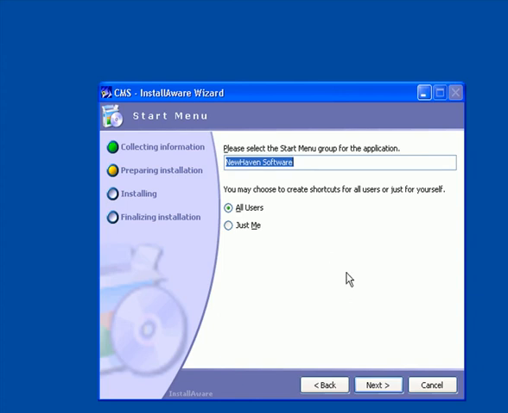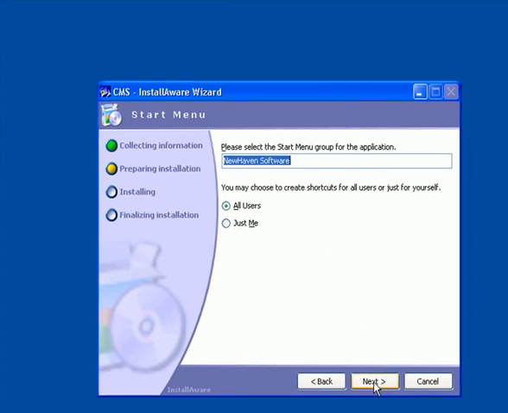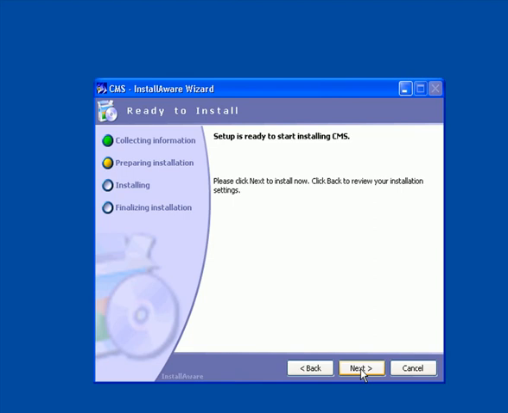We are now presented with the Ready to Install window. On this particular window, it's our last chance to go back and make further changes and update information if for some reason we believe that we need to change any of that. However, I'm comfortable with the selections that I've made, so I'm just going to select Next.